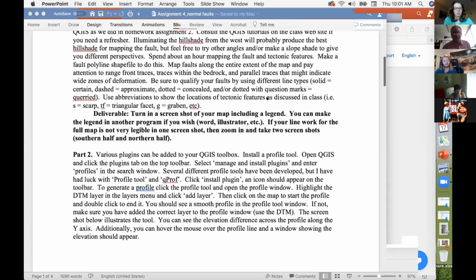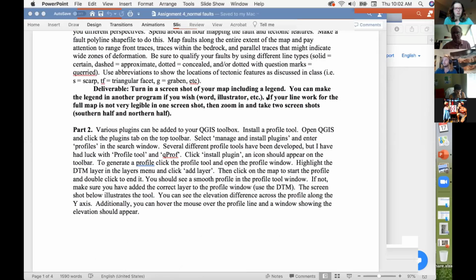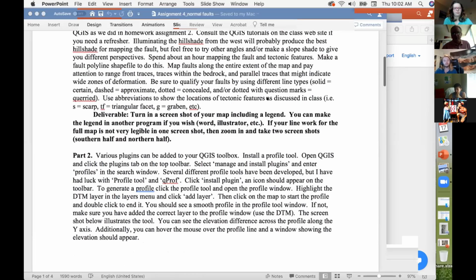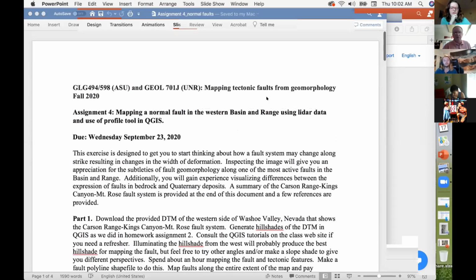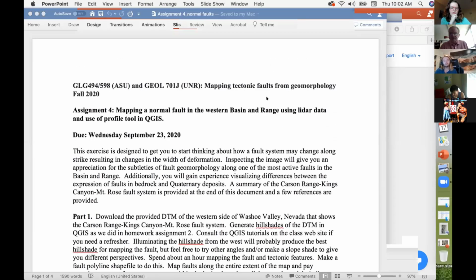If you can't get the toolbar to work or whatnot, but it was pretty easy to install the plugin for profiles. So you should be able to do it, no problem. Any questions on the homework? It'll be due next Wednesday.